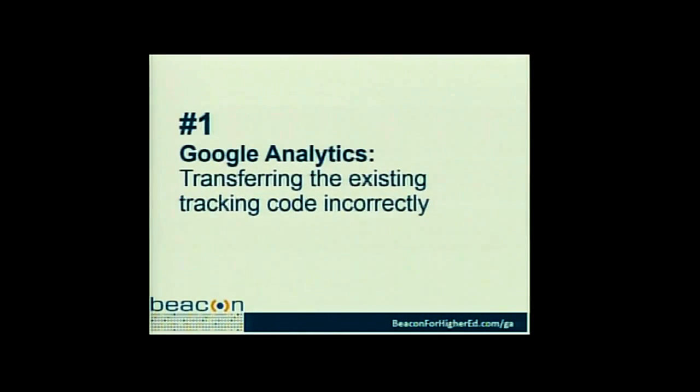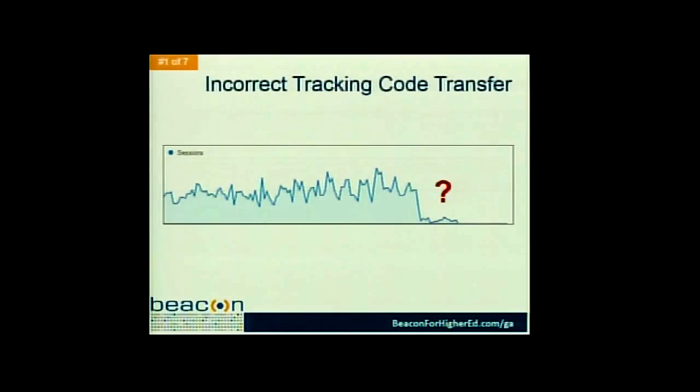The first one is related to Google Analytics. Transferring the existing tracking code incorrectly, or actually even incomplete, is something that has been experienced before that we've heard from some clients. So in each of these, I'm going to start by talking about what the risk or the result of the pitfall can actually be, and with this one it's pretty clear, right? You have data and then all of a sudden you don't.